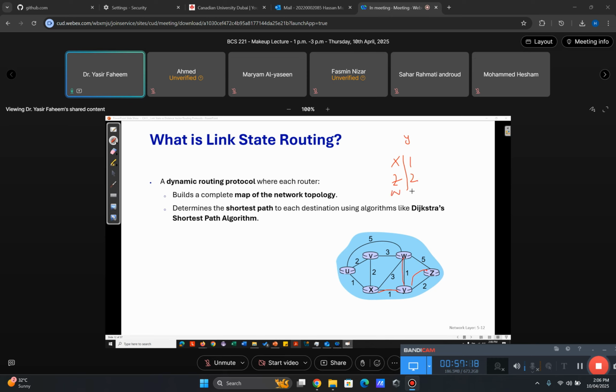W, reachable at a cost of 1. Did I miss anything else? No, only 3. This is a link state update packet. Y will flood it to everyone. So its neighbors will receive it. They will update their entries and they will forward those packets to everyone.